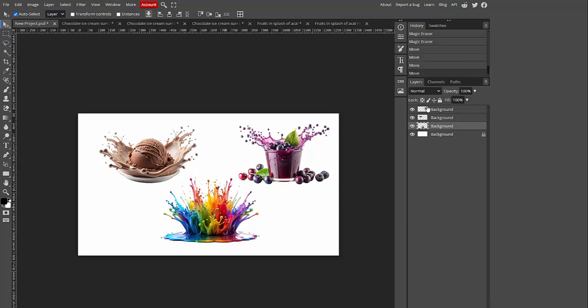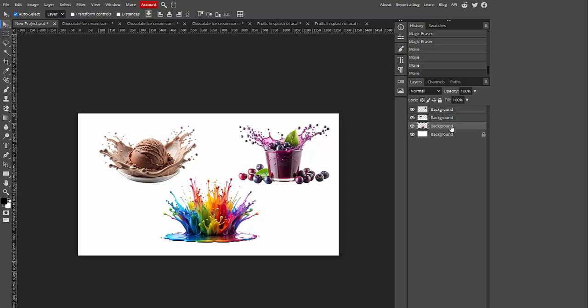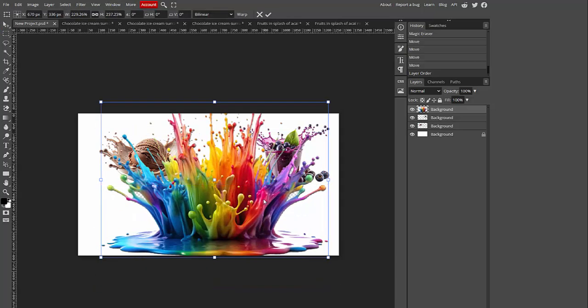Now you can see here is a layer panel. Now I select this layer, the bottom layer. Now click on your mouse and drag it up above all these images. Now press Ctrl T to see this image is on top of these 2 images.